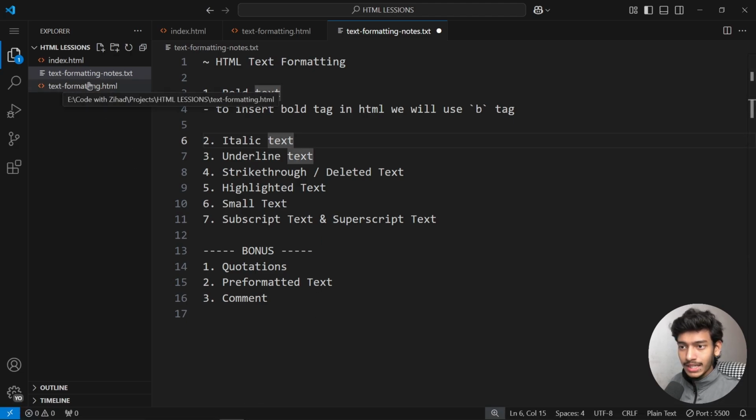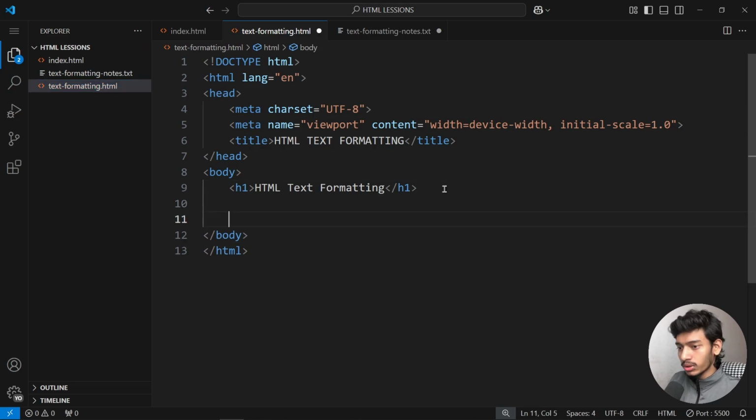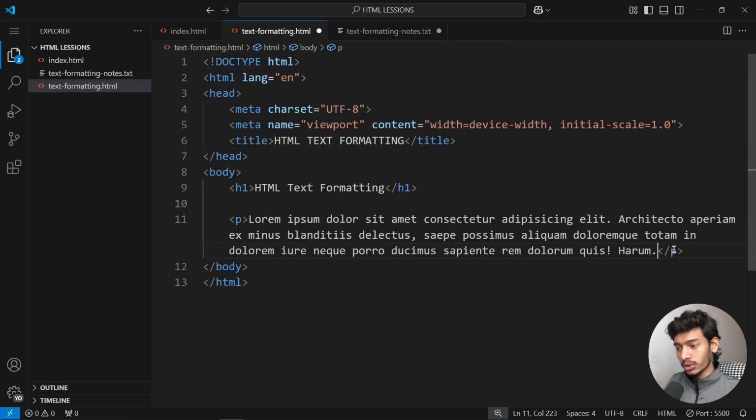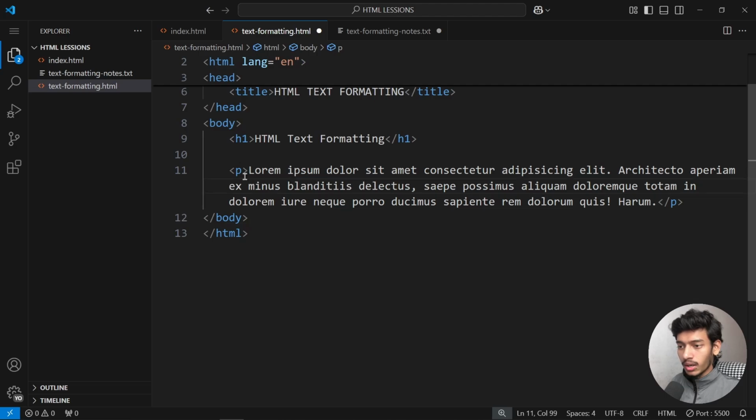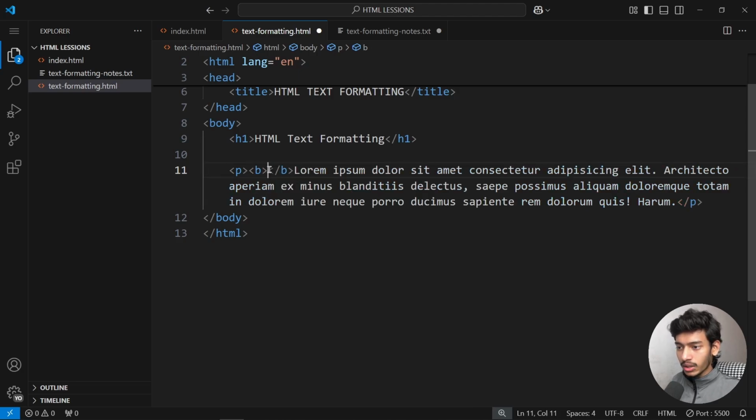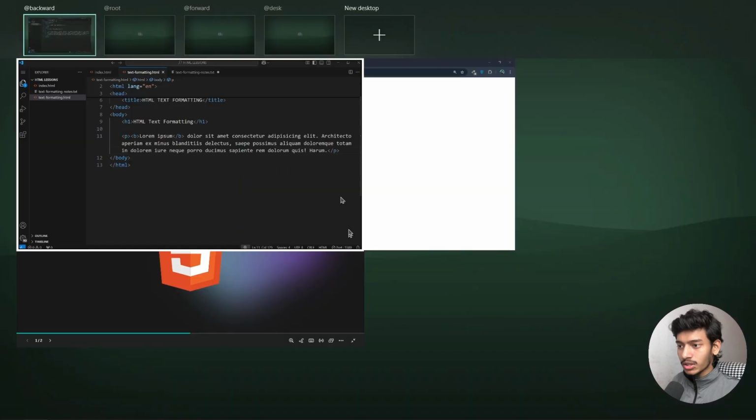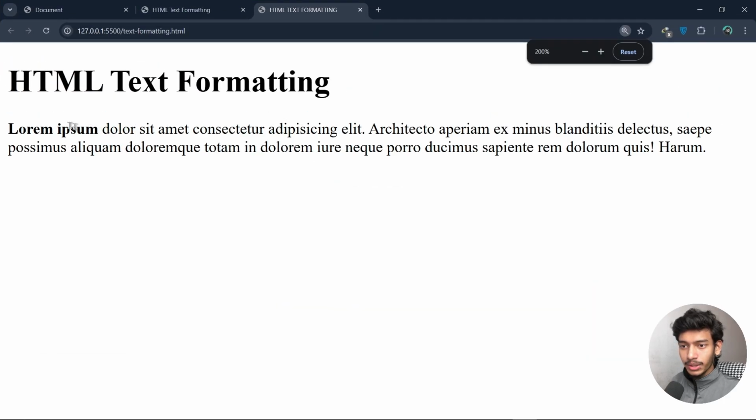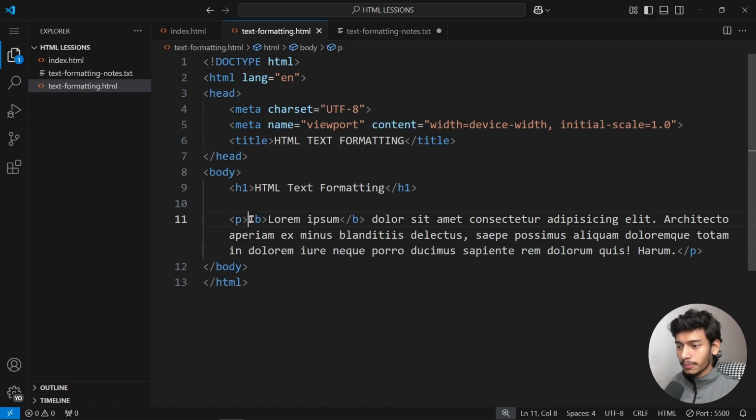For that, we will go in textformatting.html. We will type here a p tag. If your IDE or development environment is Visual Studio Code like me, then if you just type here lorem, it will give you a demo text. So now let's insert our bold text. For example, I want to bold this lorem ipsum. For that, I will just open the b tag, and the end tag will be after where I want to end. For example, this. If I just save it and go here, you will see this text is coming and the lorem ipsum is bold. Here you can see the b tag is working fine.